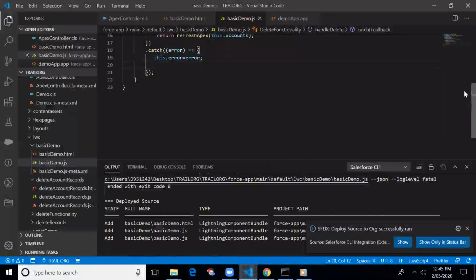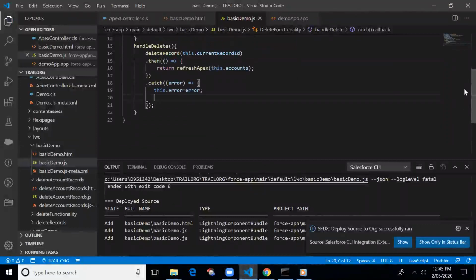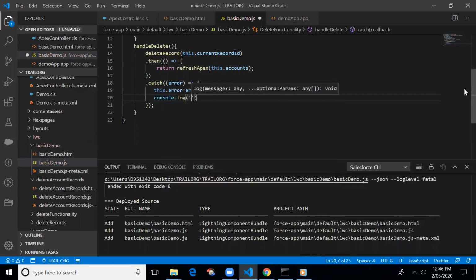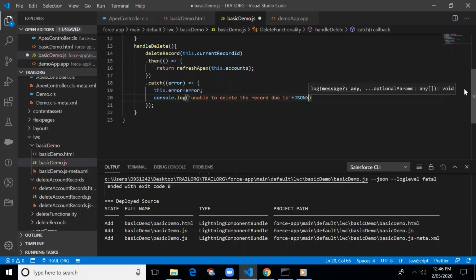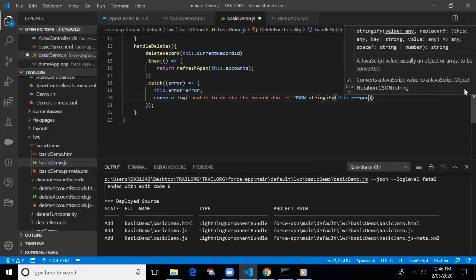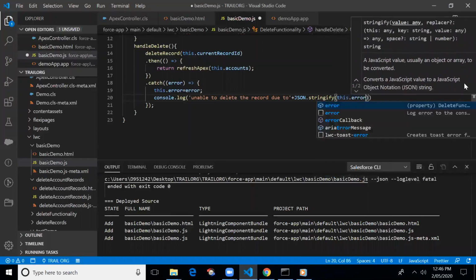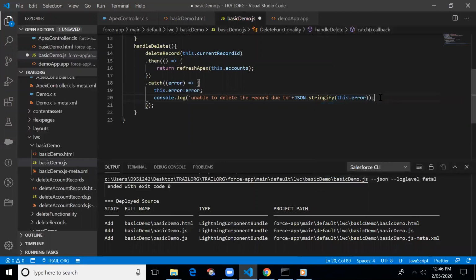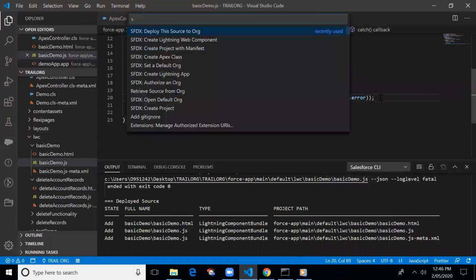If we're not able to delete the record successfully, it will enter into the catch block. Here I'll just display a simple message in the console.log: unable to delete the record due to, and the error will be present in this.error. Let me push this code to the source org.